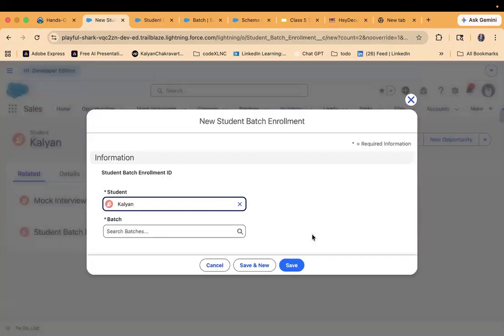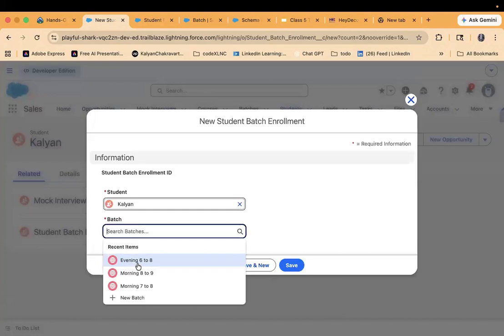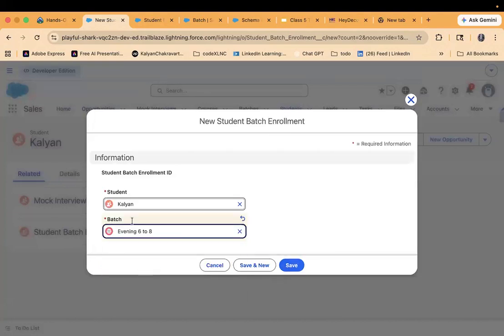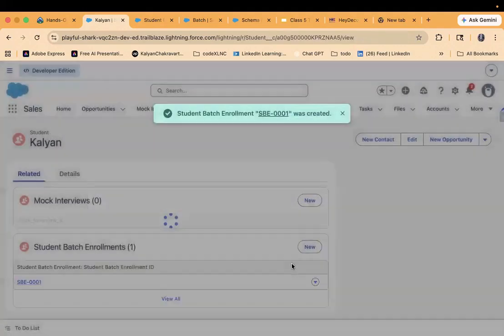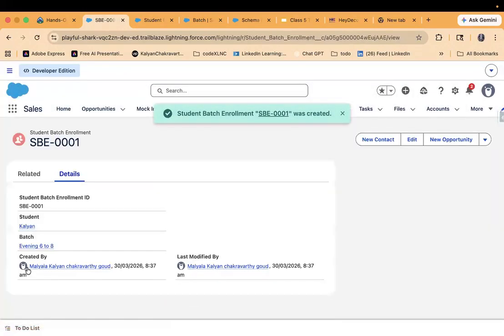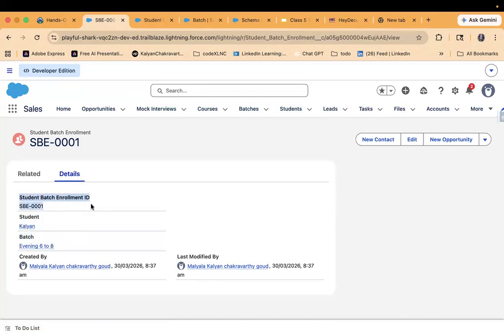Click on new. Which batch does the student need to enroll for? Evening 6 to 9. Kalyan is enrolling for 6 to 9. A record is created which shows the student and the batch. See, this is what is auto-populated. I didn't create this ID. I told it to be an auto number, so this ID got created. So this SB record in this special object, student batch enrollment, holds the information between two objects. From the student object, Kalyan is enrolled to the batch 6 to 9.